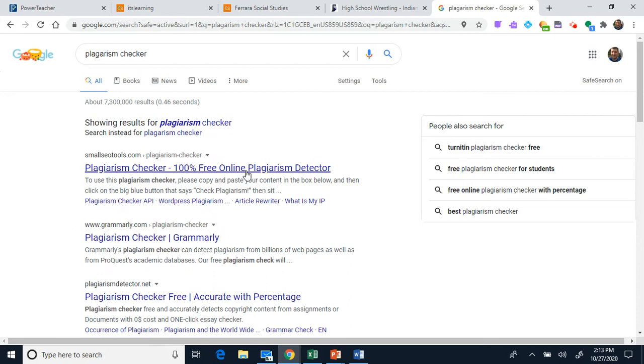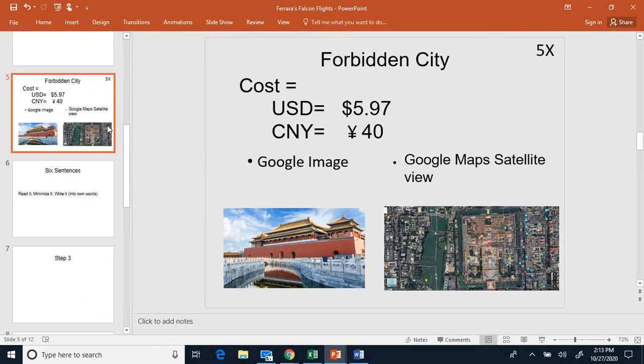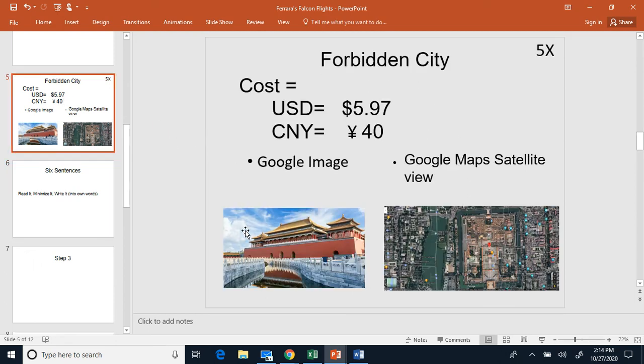And there you go. As simple as that. So that's for part number 2. So once again, do this for each one of your 5 places and write 6 sentences about each one of your 5 places.